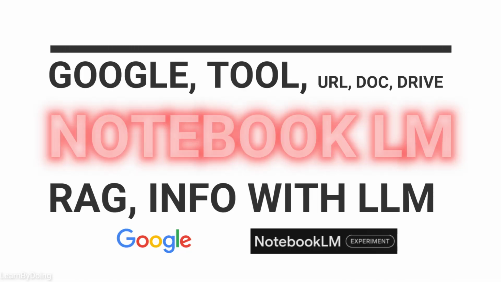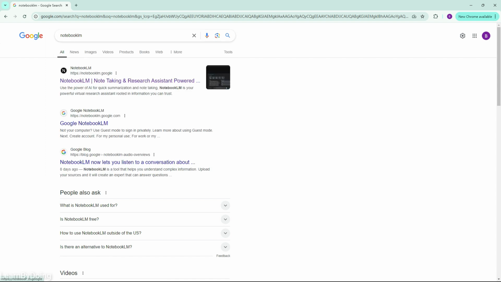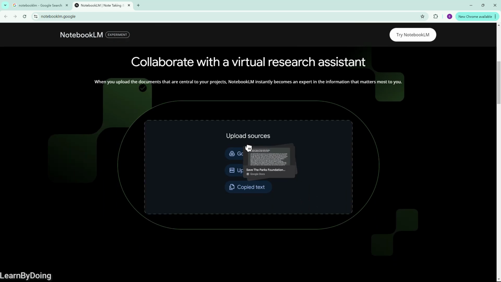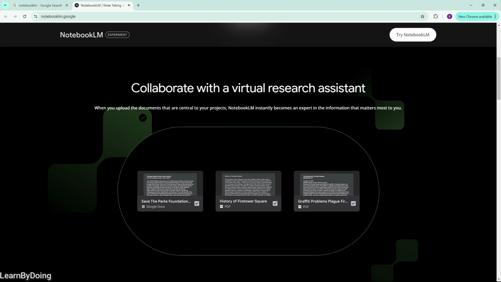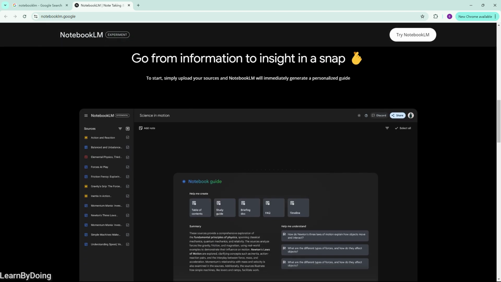Today we are going to explore one of the most recently developed tools. It's called NotebookLM, developed by Google. If you search on Google about NotebookLM, the first result is it. When you open this page, you can click try NotebookLM, and below you can see a quick demonstration of how you can utilize this tool, and of course some snapshots, basic layout, and so on.